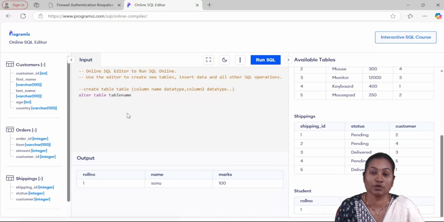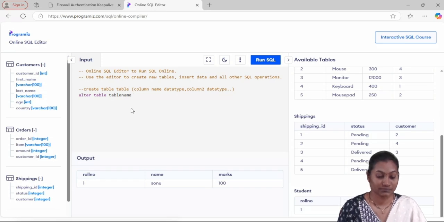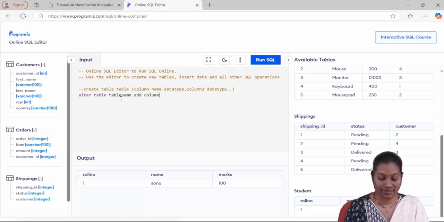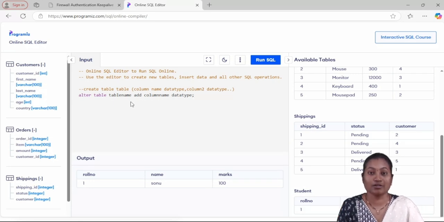Or I forgot to add one more column to the table. Suppose here I have taken roll number, name, marks. Suppose I want to add one more column to the data, I can use alter. So here we'll see for adding a column to the existing table: alter table, table name, add column, column name. Here we have to provide the column name and data type. So this is the syntax for adding a column to the existing table.